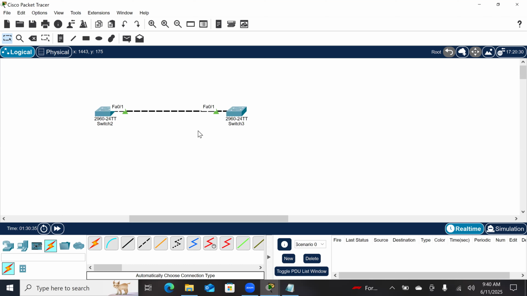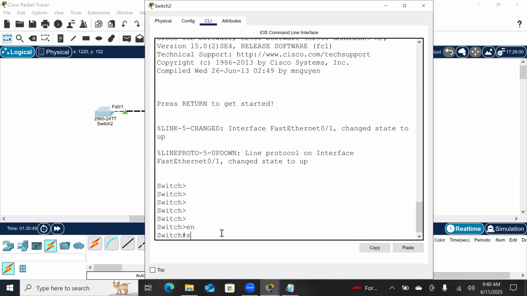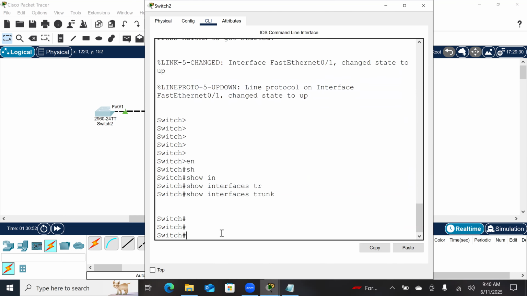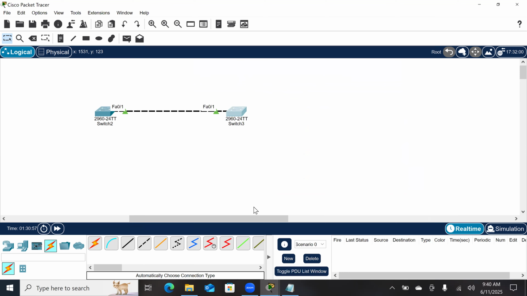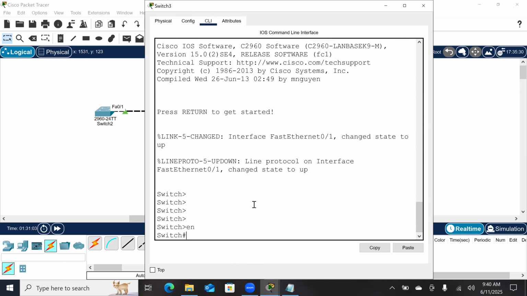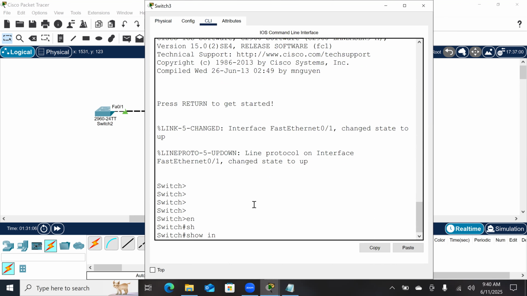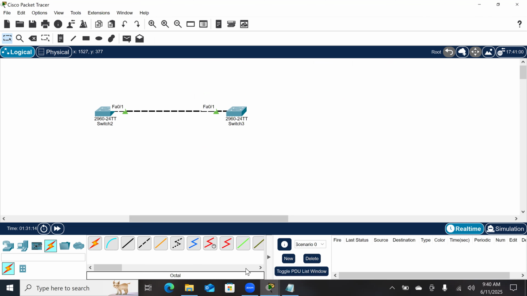Do you think this link is trunk now? Yes, sure. It says no. Here also it says no. Then that means trunking has not happened yet. Okay.